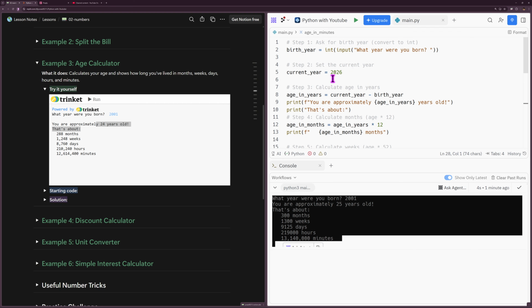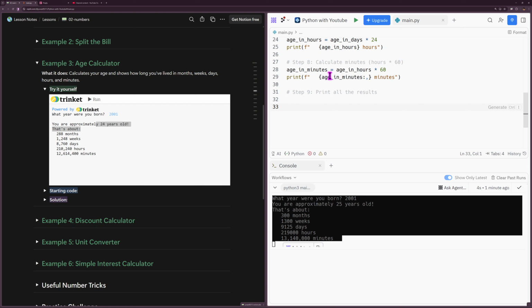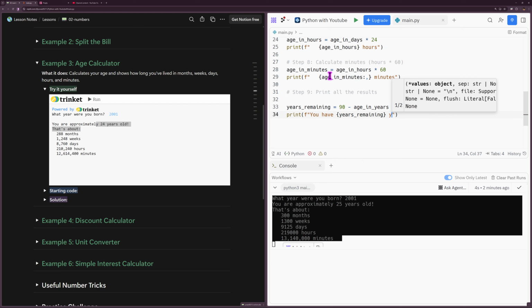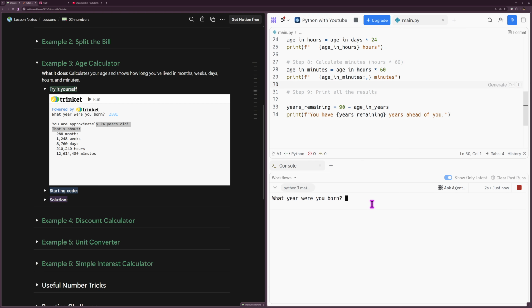To show you what I mean, we have birth, we have age in years, right? I can do years remaining is equal to 90 minus age in years. Now here you have years remaining, years ahead of you. So the program will tell you how long you are going to live. Assuming nothing bad happens to you, you have 65 years ahead of you.